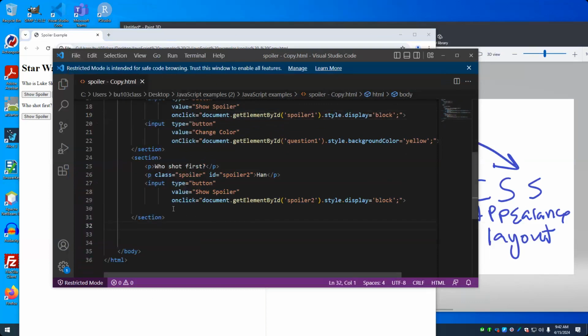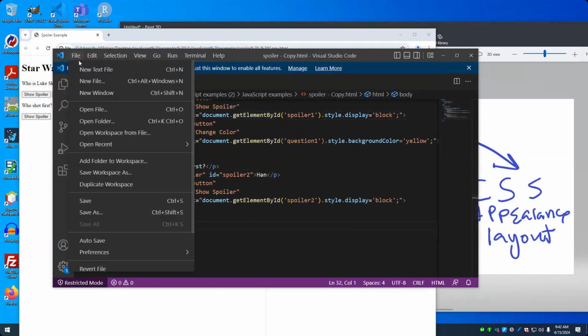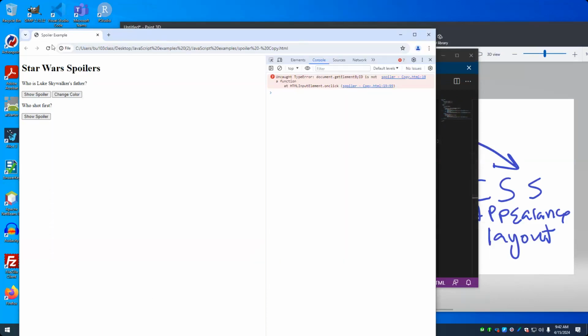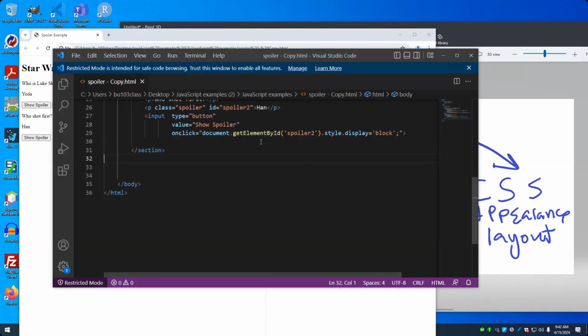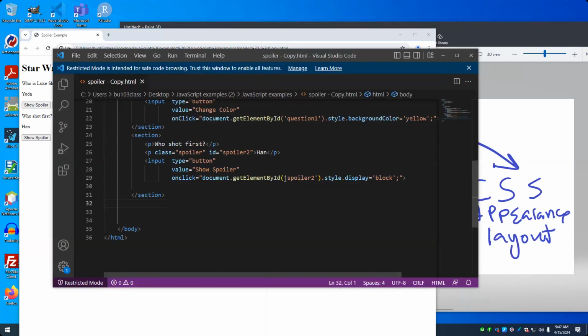Now, the code to hide the second spoiler is the same. What's the difference? The difference is the ID that we want to change the style of. This one, we find the thing that has an ID of spoiler 2. And we're going to do the same thing. We're going to change the style. We're going to change the display property to block when we click on this second button.